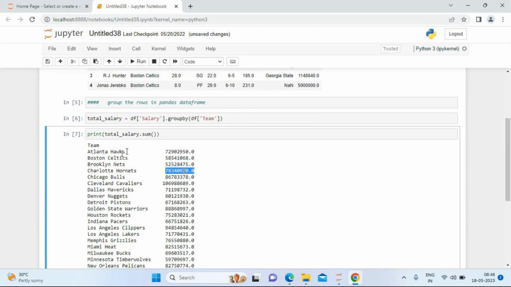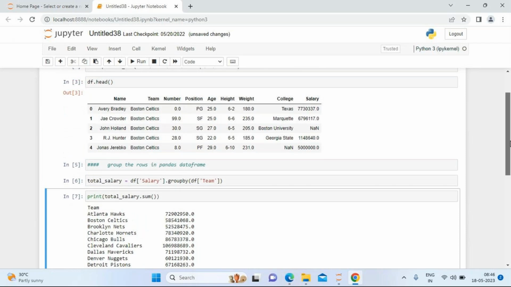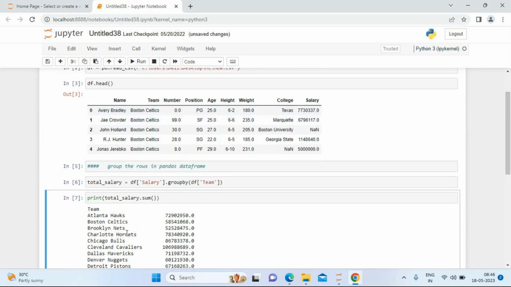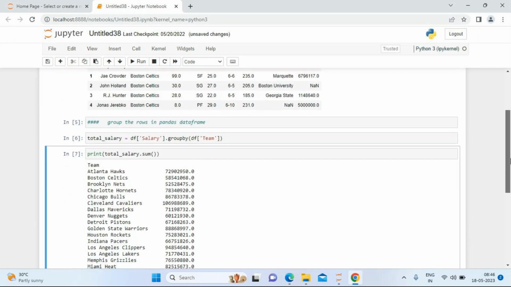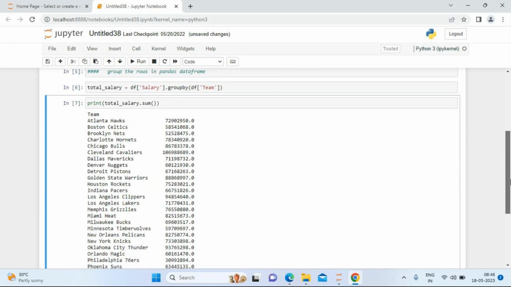Now this team is entirely grouped up. Okay, in our top data set we can see Boston Celtics is there. I am grouping this Boston Celtics and finding a sum. You can find various aggregation functions like mean, median. Okay, like this you can do.